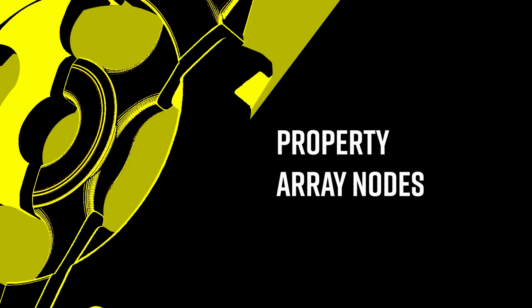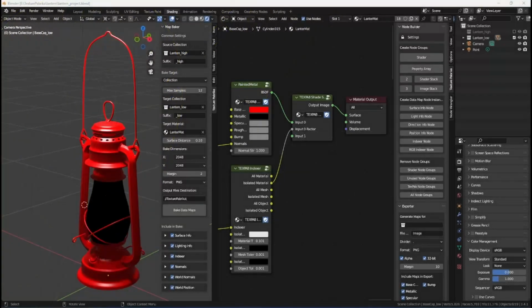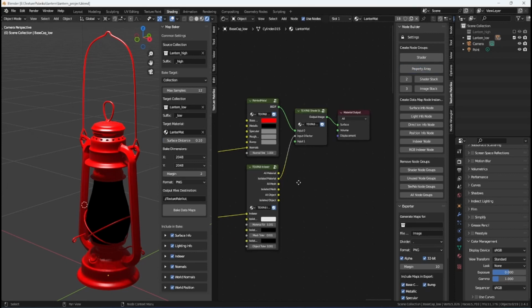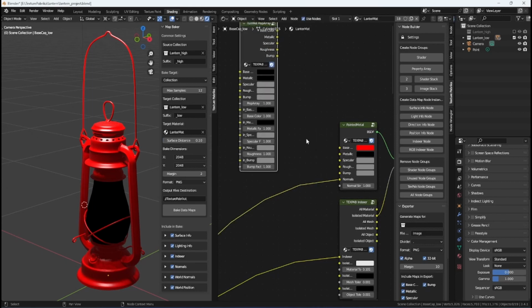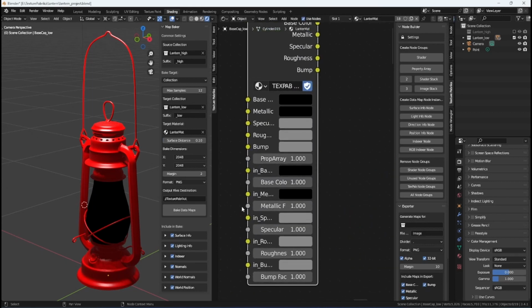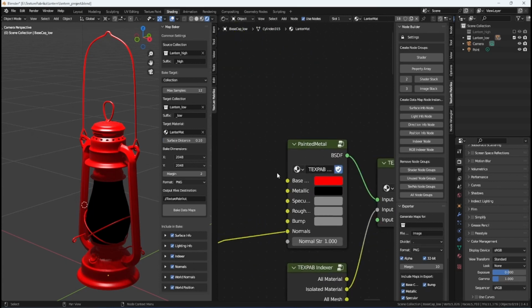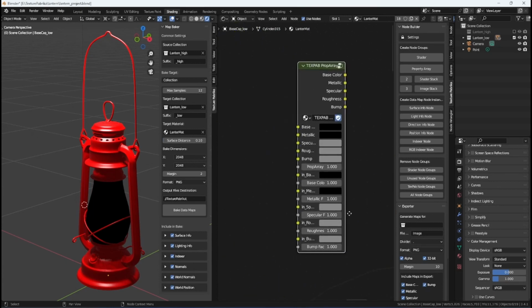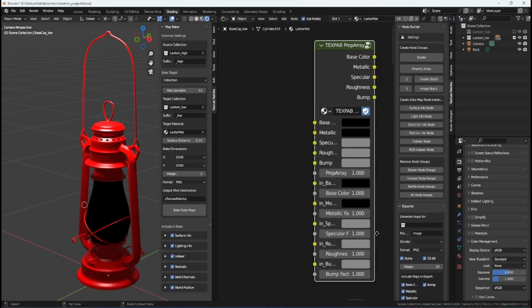All right, now in this lesson, we are going to talk about Texture Pabrika's property array nodes. So what are property array nodes? Property array nodes are stackable node groups that control all the properties of a shader. So let me just quickly create a property array node so you can see what I'm talking about. And if we look closer on this property array node, you'll see that it has all the properties that this shader node group has. And these properties were determined when we initialized.